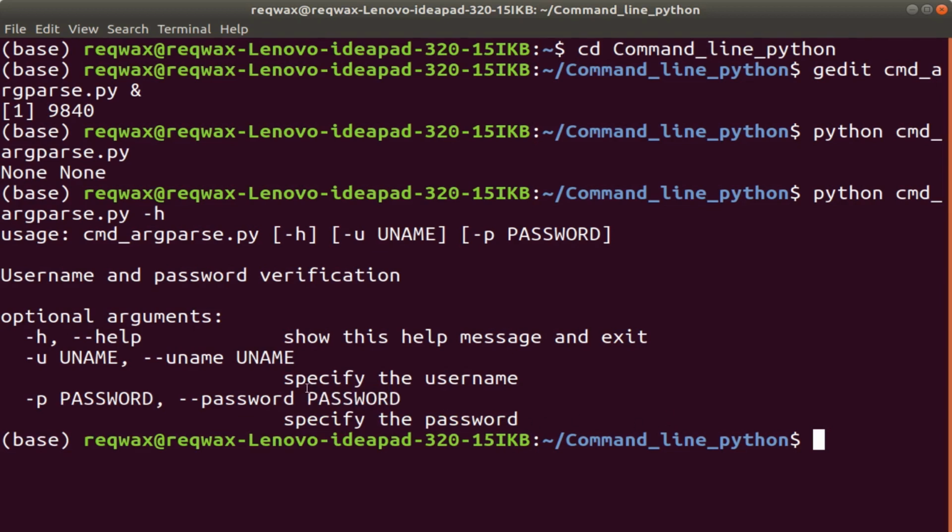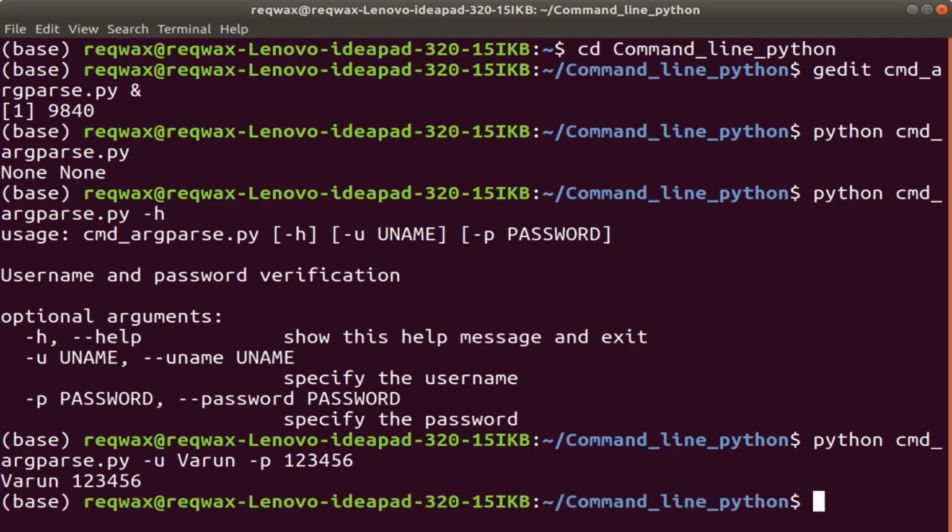Okay, now next step we will try executing it by using the format specified in the usage. Now let's try to execute it using -u username and -p password. Okay, right, so we get the username and password as it is, right?